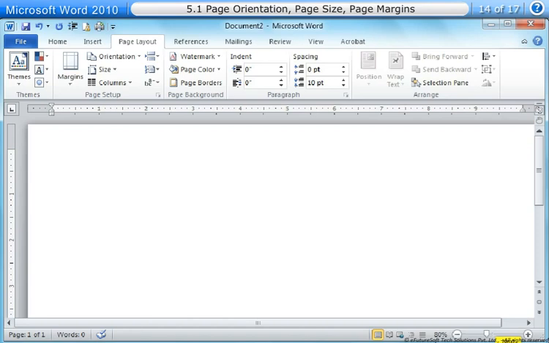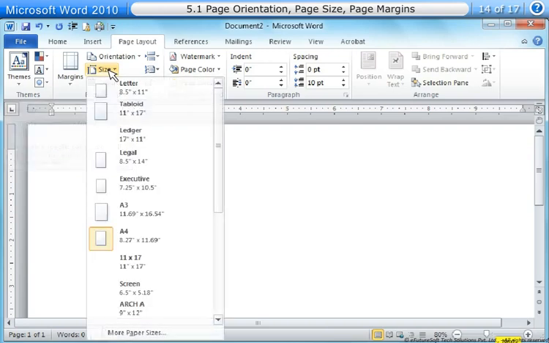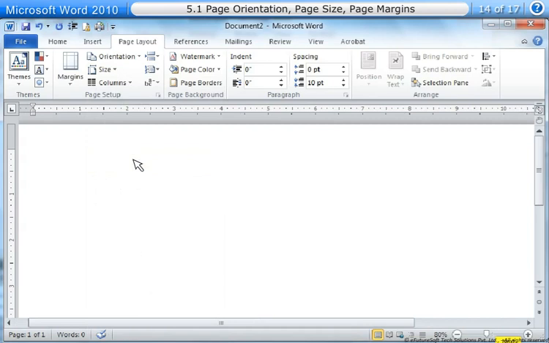To change the page size: 1. Select the Page Layout tab. 2. Click the Size command and a drop-down menu will appear. The current page size is highlighted. 3. Click the size option you desire. The page size of the document changes.